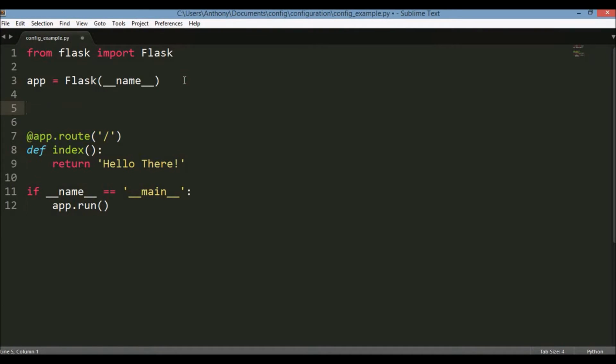There are a few different ways to do configuration. The first way is app.config and then some dictionary value. So if I did this, I'm configuring the application to have debug true. And debug is a special configuration value. So if I just did app.debug, I can set that as true because it's important enough that Flask sets it directly on the app. I don't have to go into the configuration dictionary to set it. I can also set it down here, debug equals true in the app.run, and it does the same thing.